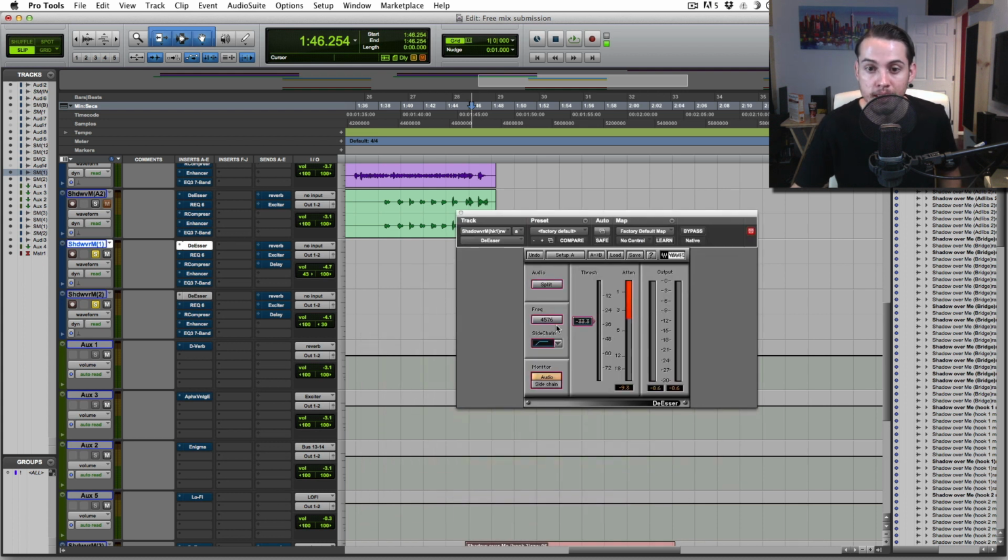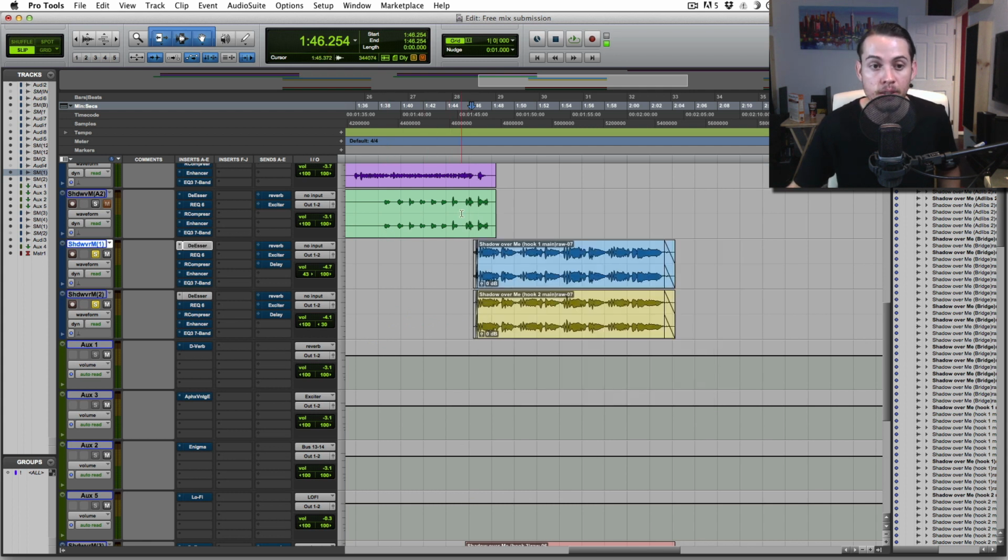Alright, so here's the de-esser. Pulled it down to 4,576, so around that area, to get the sibilance that I'm trying to take out. So then I just pulled down the threshold so I could hit the S's, the T's, any of that sibilance, and make sure it's not in the vocal.